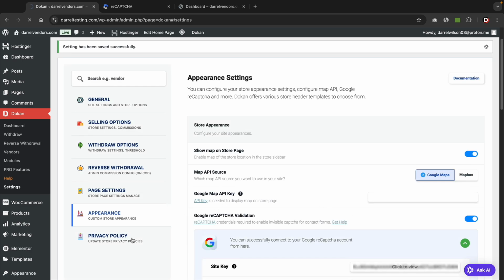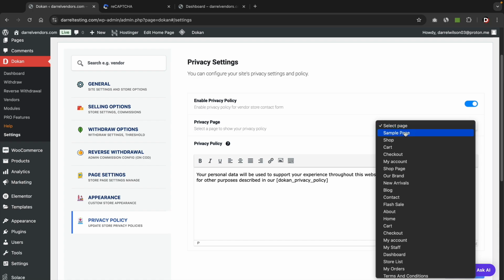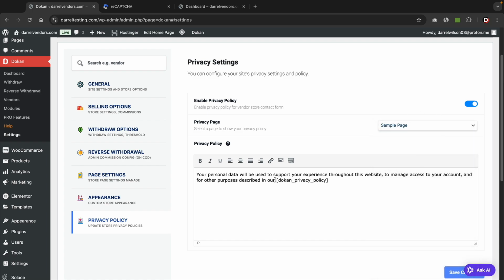And then lastly, we have the privacy policy. The last option is the privacy policy, where you can create a page right here for your privacy policy. This will let them know what their information is being used for, or if they want to opt out.